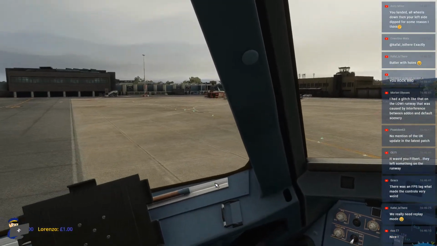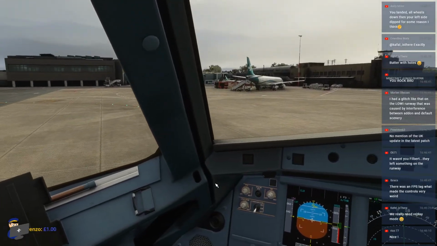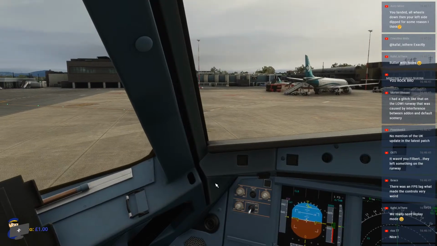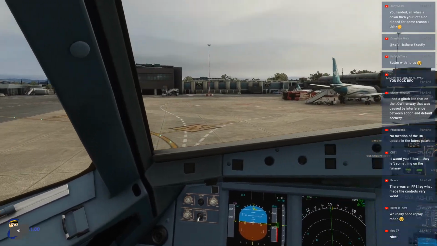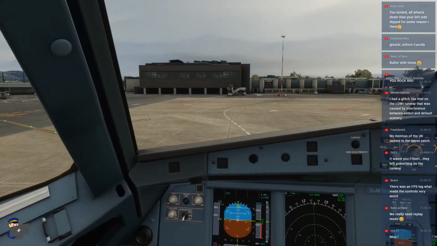Otherwise Marcus might not have known he was able to come in and land. Yeah, I think you're right, Andy. I think that is what happened. It did just suddenly dip to the left.